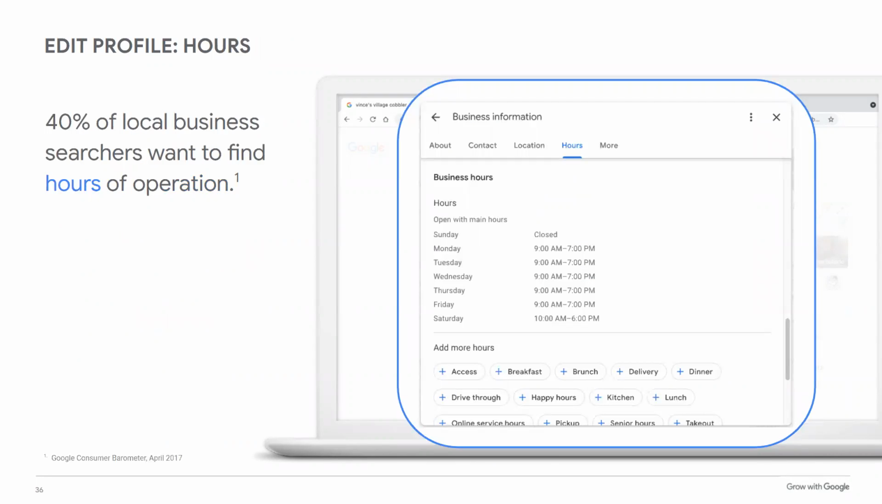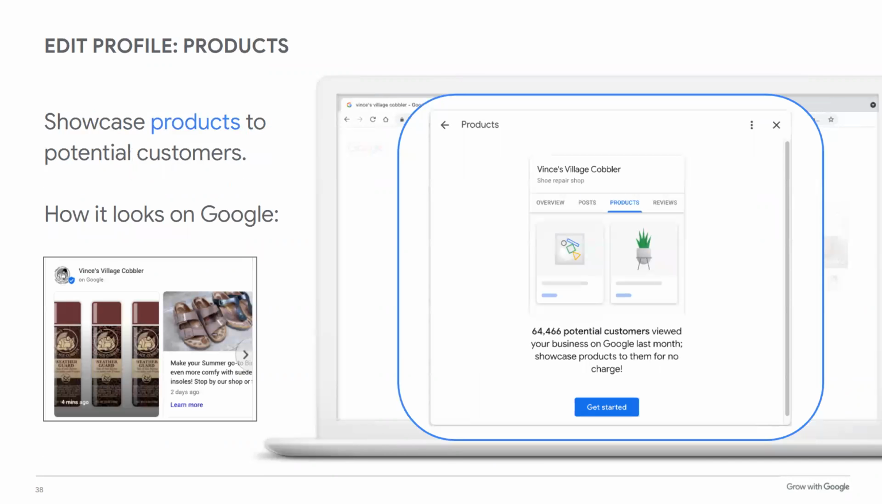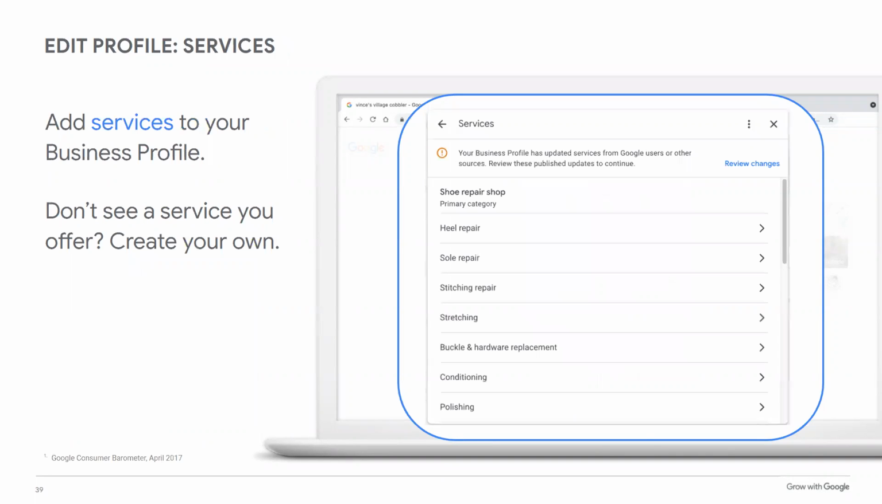But did you know that 40% of local business searches want to find hours of operation? Now that's huge. So you want to make sure that you have more features and benefits that you can add on your business profile, and showcase your products with the photos that we had talked about. And this is how it would look on Google. The big blue box that you see there is where you get started, and then over to the left is going to be how they are actually visible online with Google.